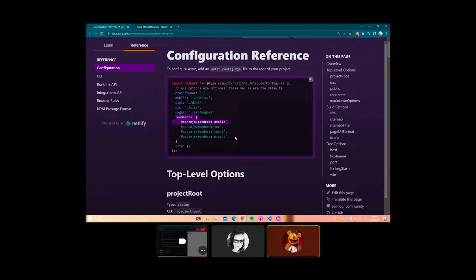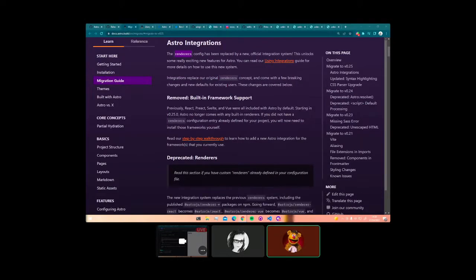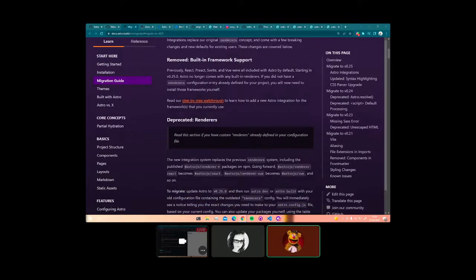Now, renderers has been deprecated, and is being replaced by the new integrations namespace, and this is where all your renderers will now be finding their new home. So if you're currently using any UI framework, please note that this is a breaking change, and you will have to make this one small change to your current configuration file for it to be up to date with 0.25.